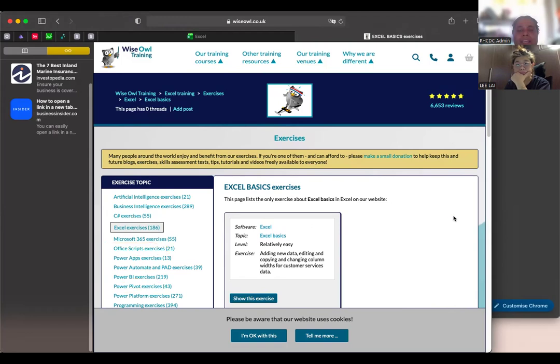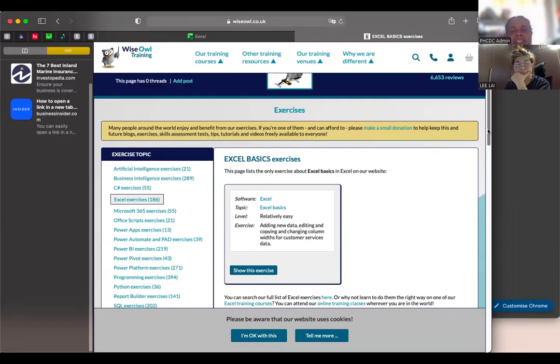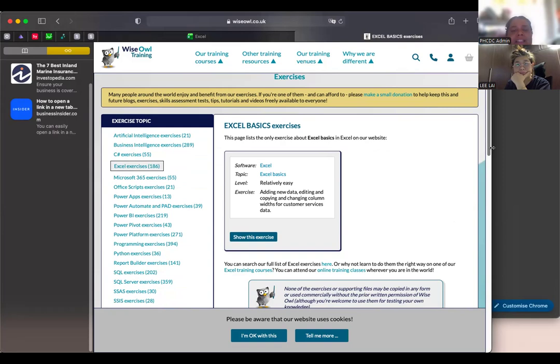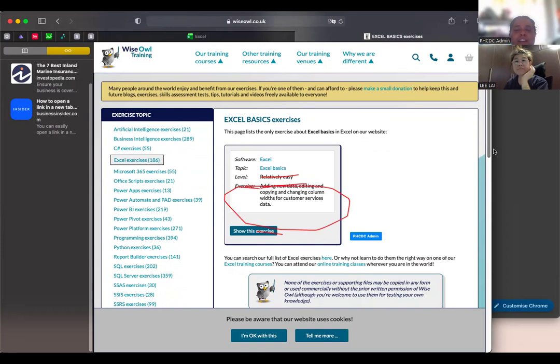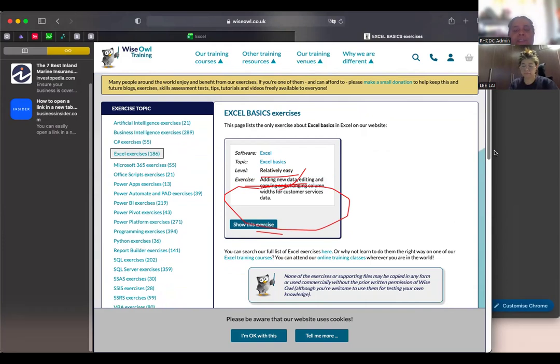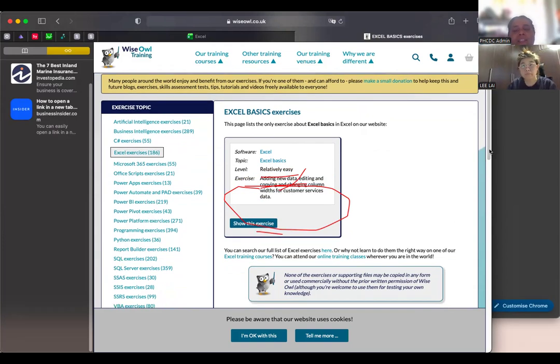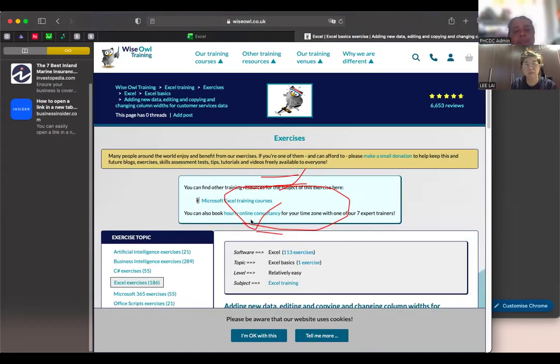Now see the software which is needed: Excel. This is a basic Excel exercise, relatively easy. The exercise is purely about adding new data, editing, copying, changing the column, and then saving. Click, choose this exercise. Okay, now scroll down.